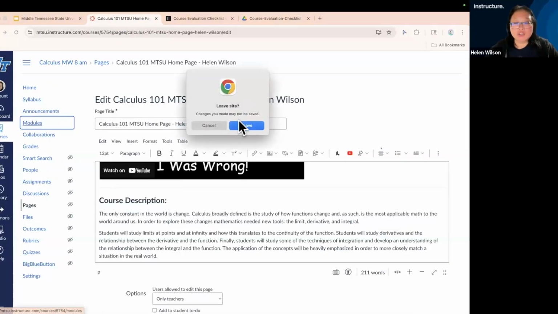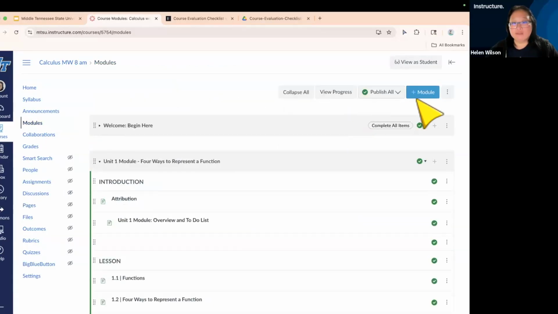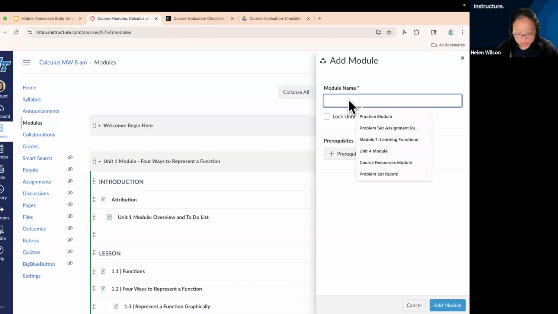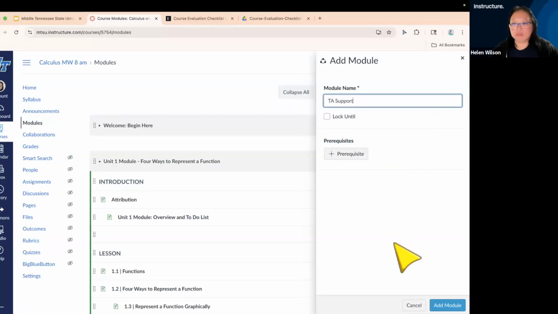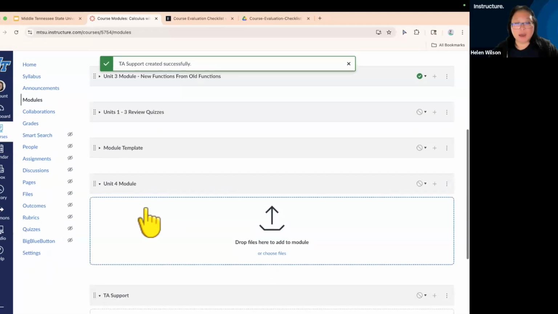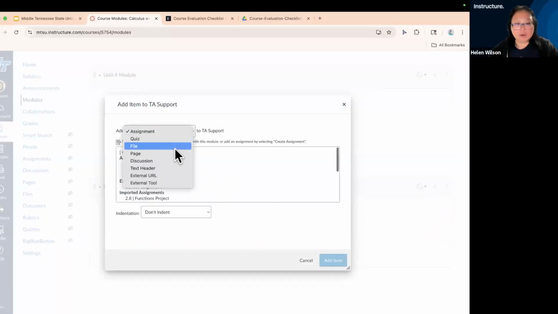Maybe your TAs would welcome, for example, we'll pretend here, you could create a module. We'll have to let this save first. You could create a module called TA support. So our module is now at the bottom of the page here. And you can upload your answer keys here because you have a plus button. So you can upload those files.